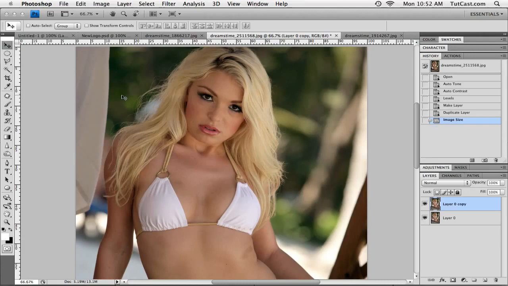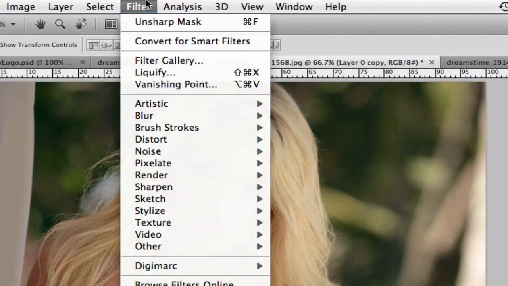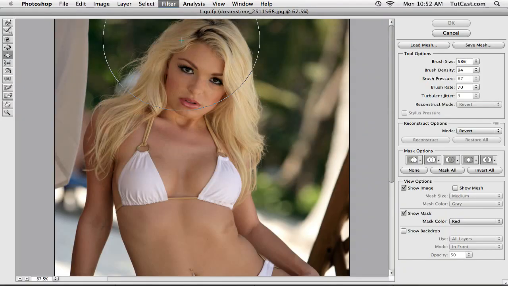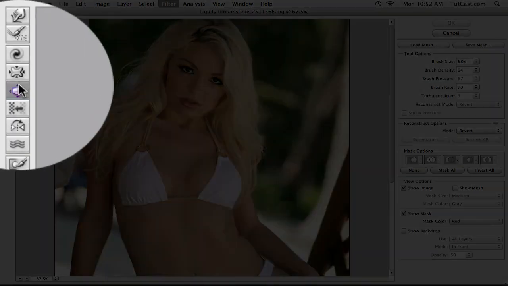We're going to start off by enlarging the breast, and I'm going to be using one of my favorite tools in Photoshop, the Liquify tool. And we can get to this tool by heading up to the top, clicking on Filter, and then clicking on Liquify. This will launch our Liquify dialog box. Now we're only going to be focusing on one tool within the Liquify dialog box, and that is the Bloat tool. So head to the left-hand side of your interface and click on the Bloat tool.